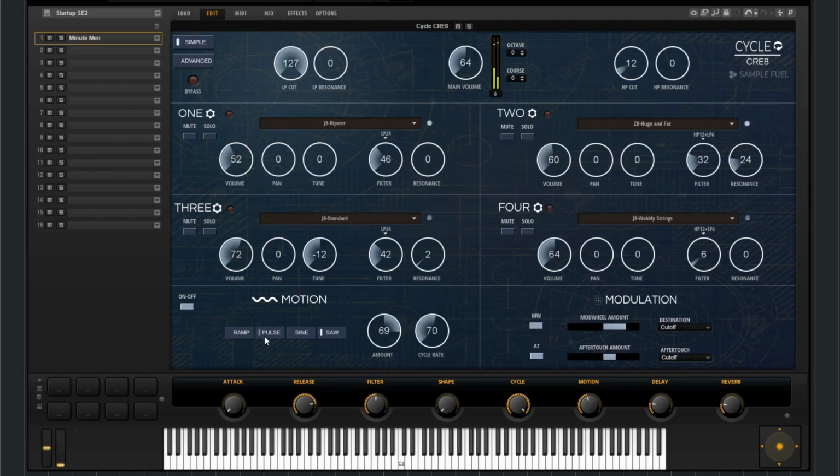So I can change the shape of that cycle. Let's change it to a ramp. By doing that, we can almost get this reverse type of sound. We can change it to pulse. Usually when you're on pulse, you want to make sure the shape is about halfway.